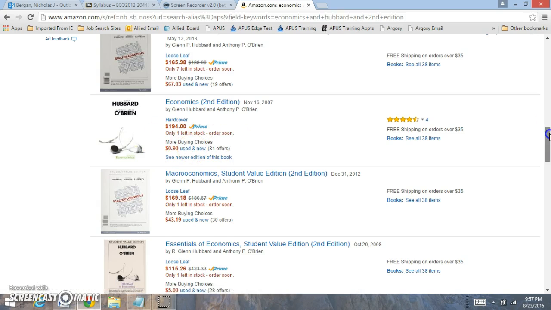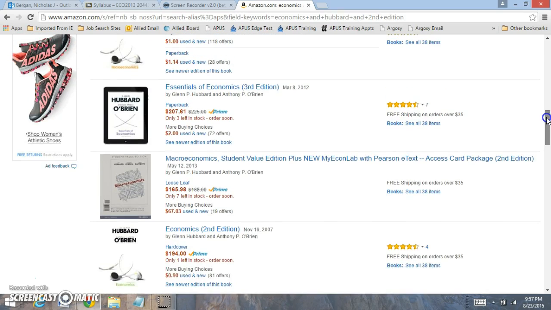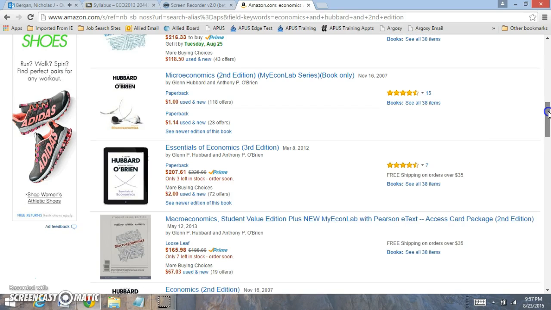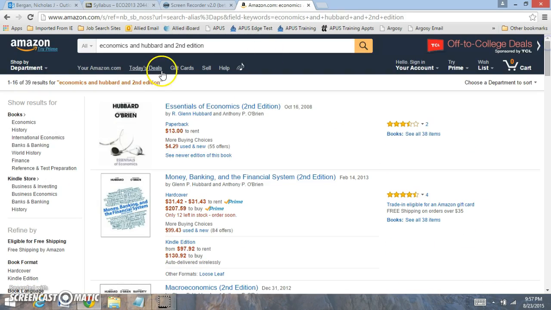You can also order just a macroeconomics book or a microeconomics book. Do not order the essentials of economics book. So there's the microeconomics book. That will be fine. You also can put in 3rd edition or 4th edition as well. But you do not need an access code, and you also do not need a new book, to save yourself some money.